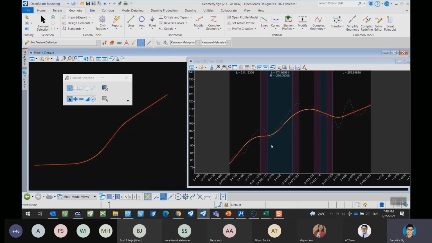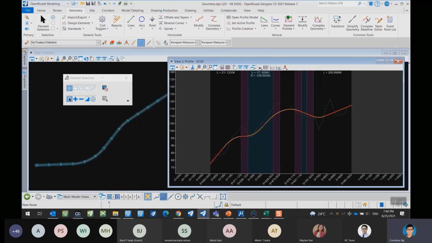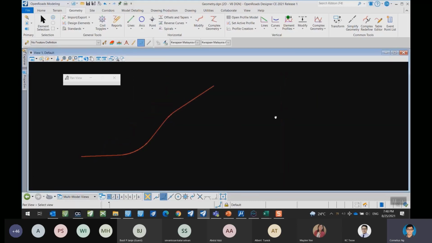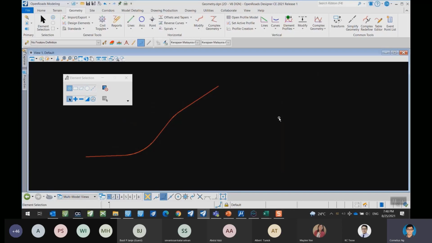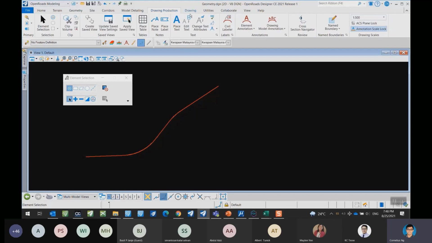Okay, so I will just set this as the active. And next, we have the horizontal and the vertical geometry done. All right, so what is next? Okay, so next up is, if you want to go ahead now and annotate your geometry, you can do so already. Okay, you can do so already. So I'm just going to go ahead very quickly into drawing production now.